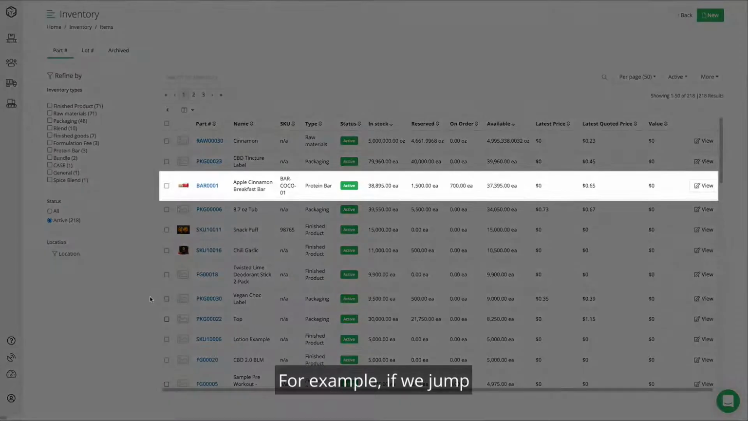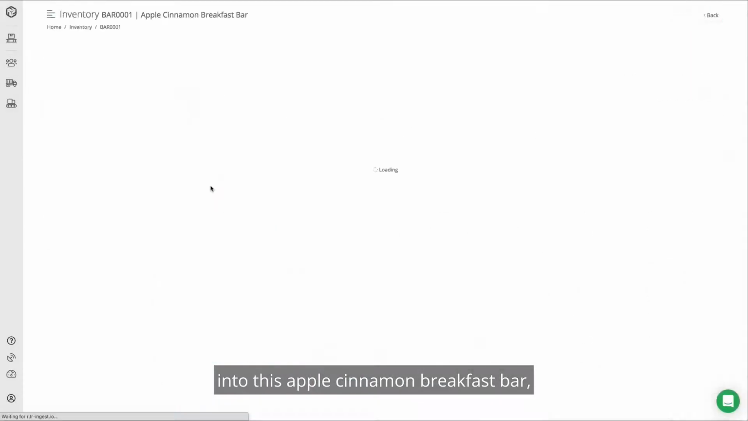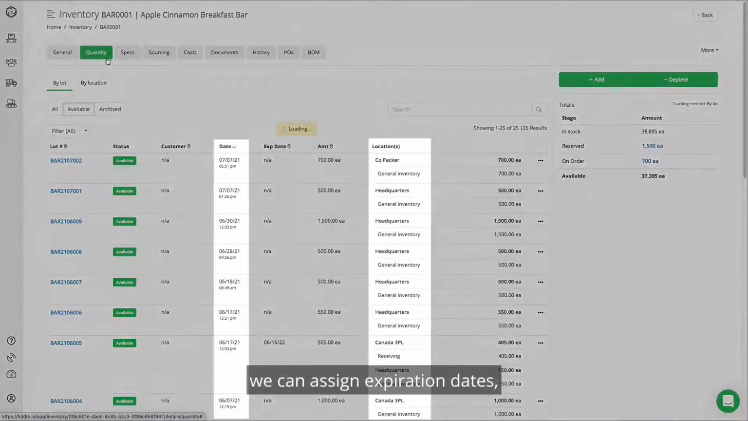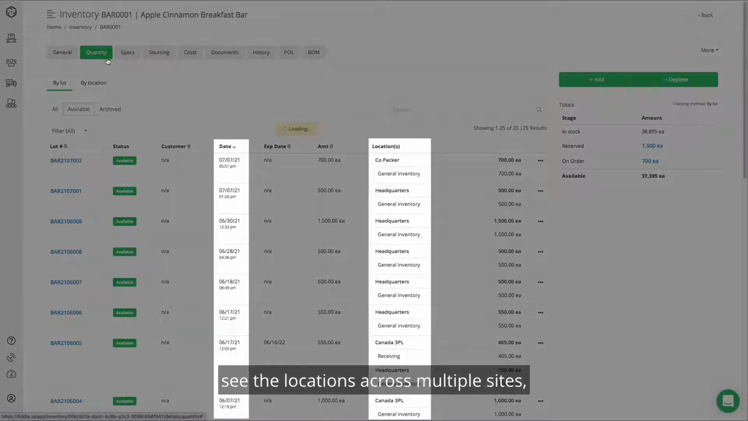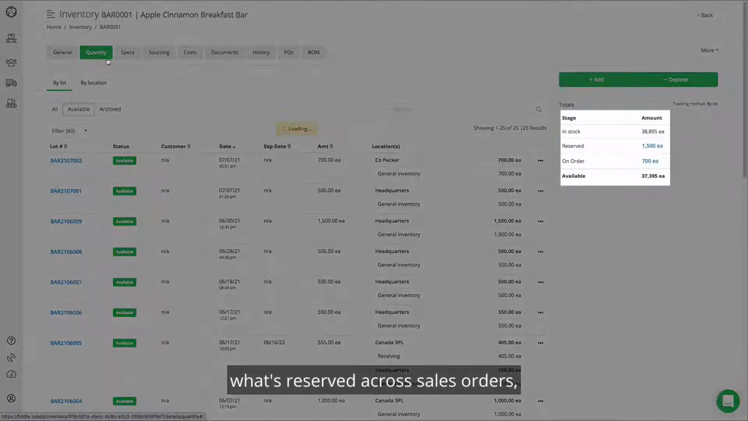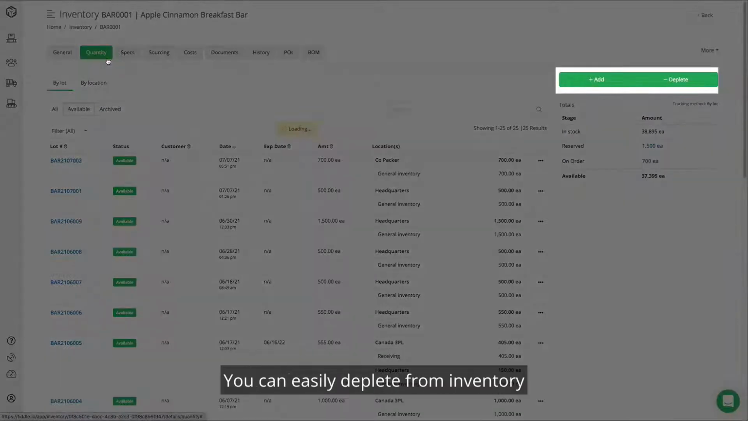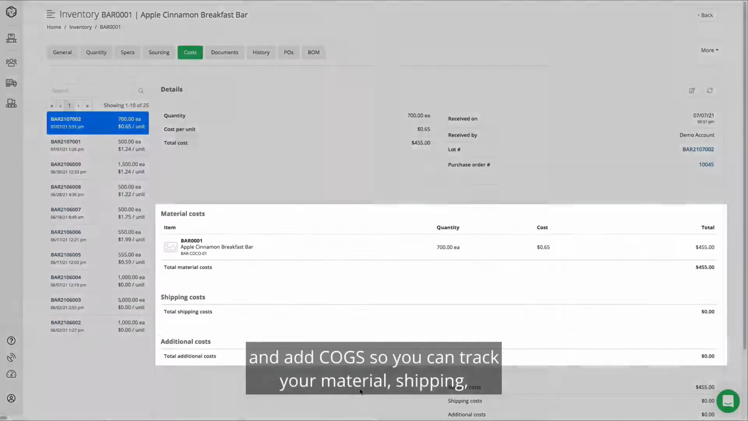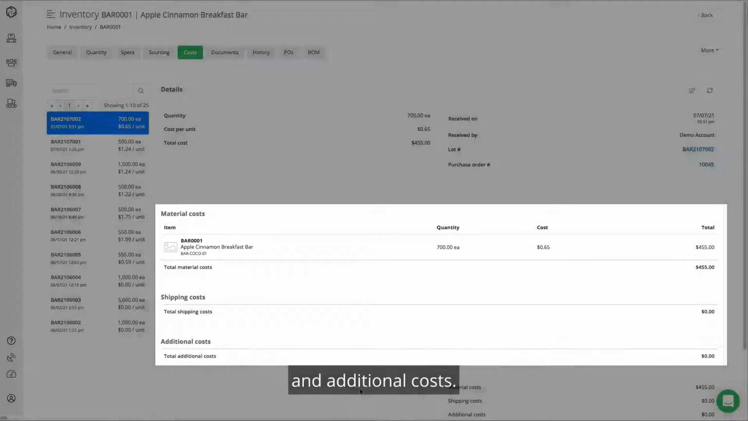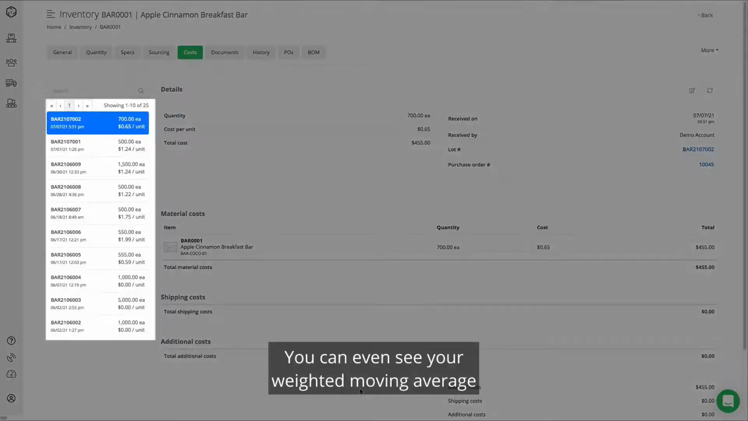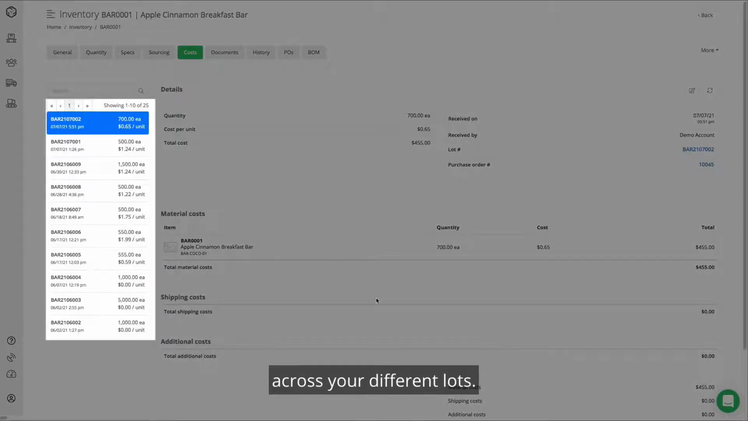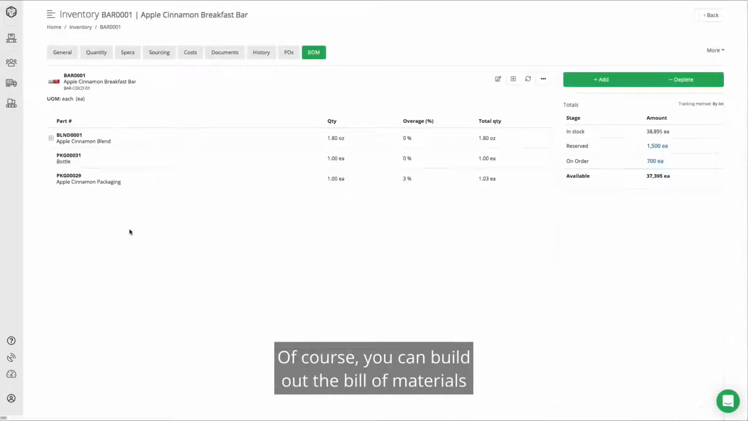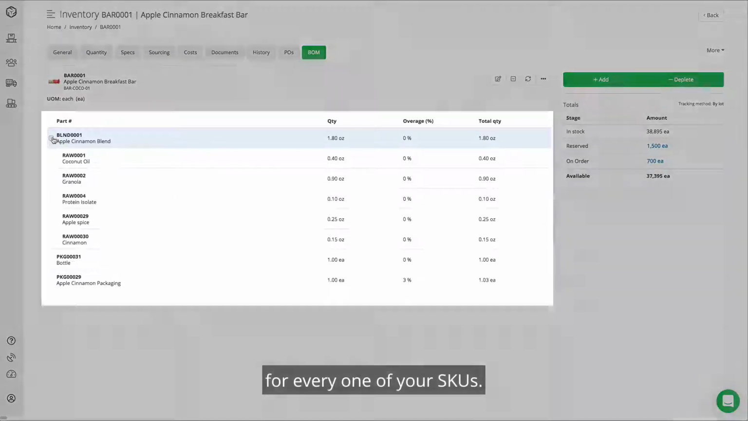For example, if we jump into this apple cinnamon breakfast bar, we can assign expiration dates, see the locations across multiple sites, what's reserved across sales orders, or what's on order across POs. You can easily deplete from inventory and add COGS so you can track your material, shipping, and additional costs. You can even see your weighted moving average across your different lots. Of course, you can build out the bill of materials for every one of your SKUs.